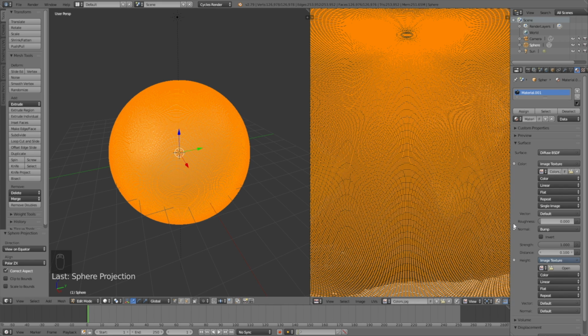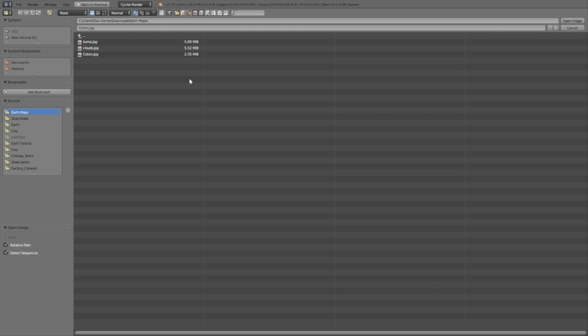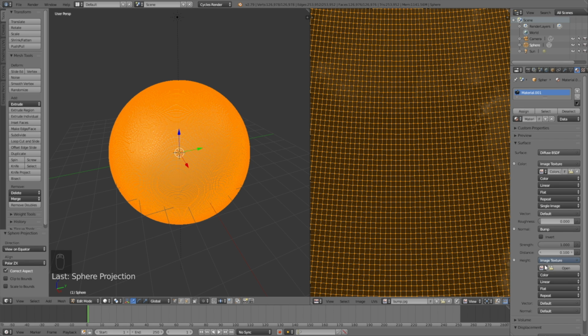And then we need to go back to the UV image editor and add a new image, which is the bump map, so that the bump map is applied to the unwrapped sphere. And then select it next to open. And then we have the bump map as well.